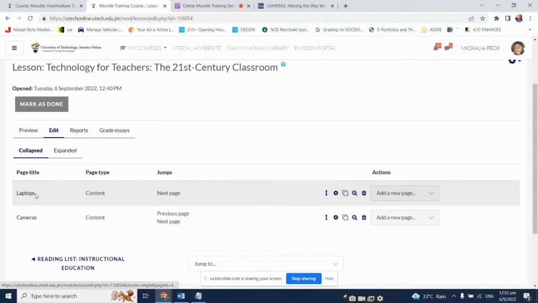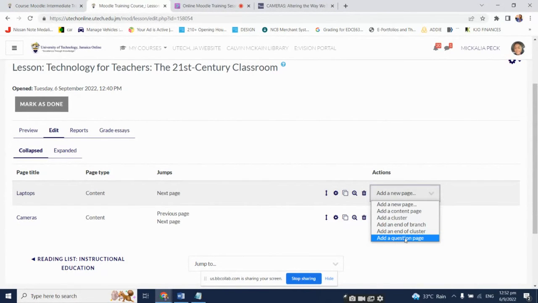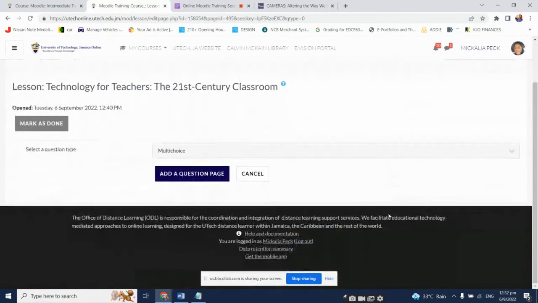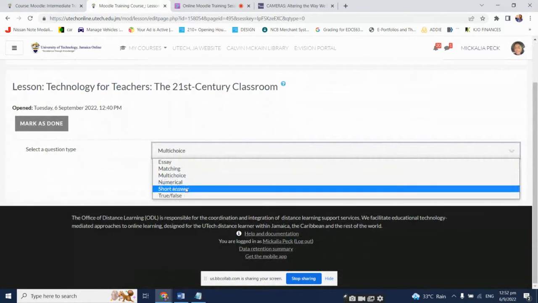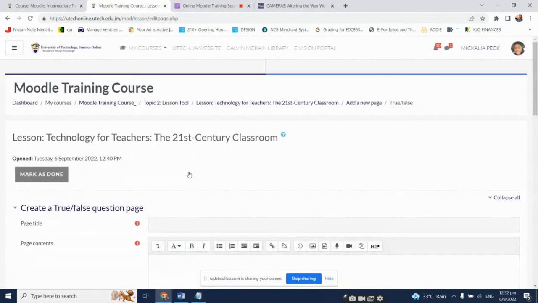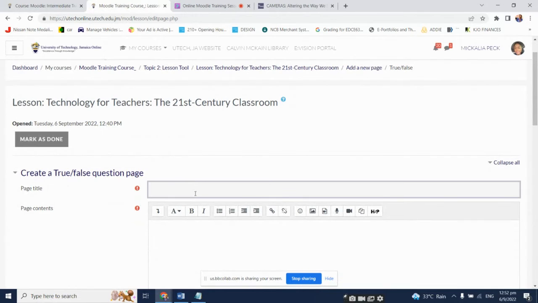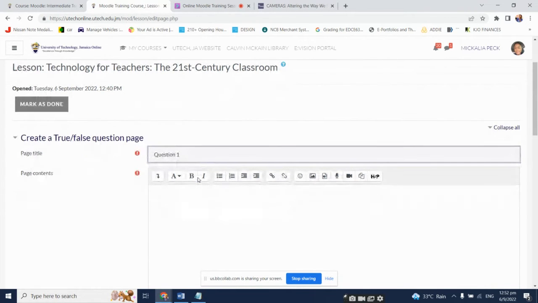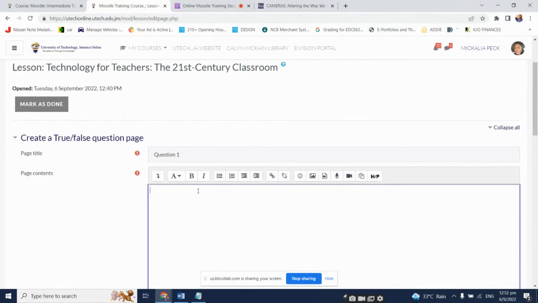And the two question pages we're going to add is one after laptops and one after cameras. Good. So if I want to add a question page after the laptop page, I would click on the add a new page button right where the laptop page is. So add a new page, add a question page, and we're going to let this be a true or false question. Add. All right. And we're just going to call this question 1. Okay. And page contents.